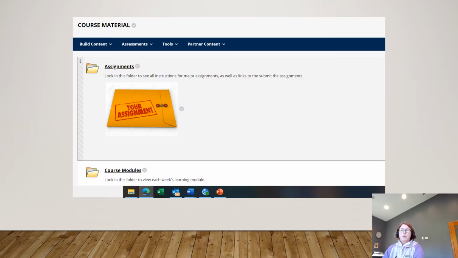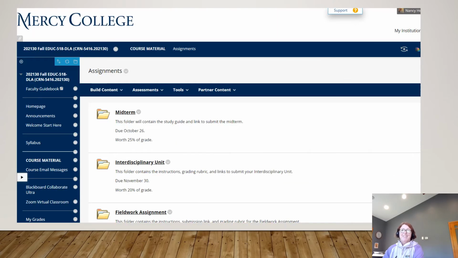If you go to the course material homepage and you click on the assignments folder, you will get to the midterm exam. If you click on that assignments folder, the first link at the top will be the folder containing the link to submit and the midterm itself.